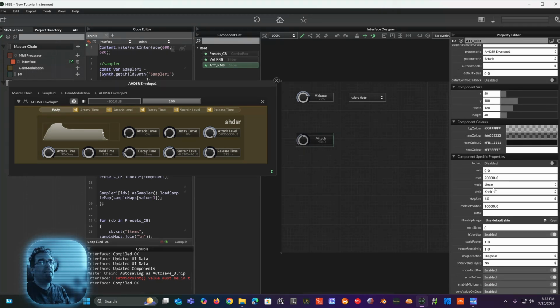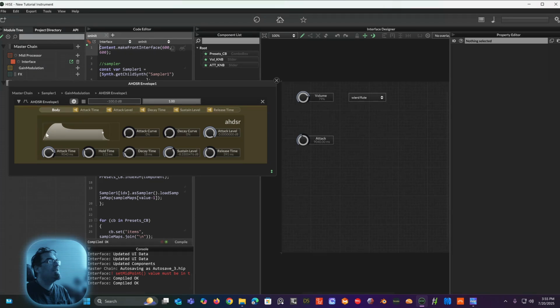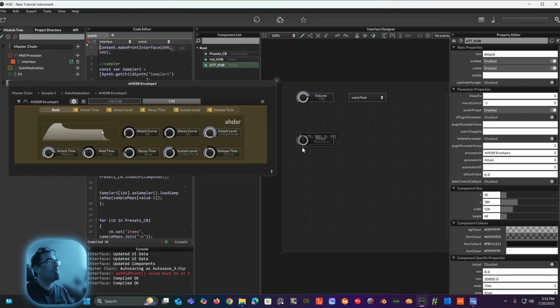Just come down here to see. This is unlinear, is the problem. So if we come down here to the time, because it's in milliseconds, and we change this back to 0.001, and we hit compile, that should give us the proper movement that we're looking for, I hope.